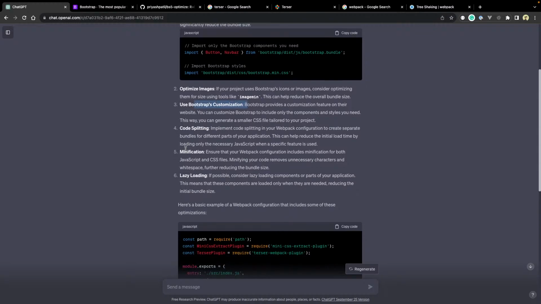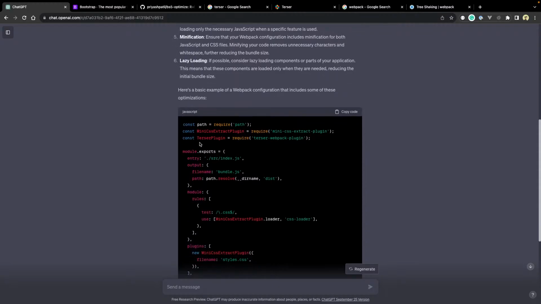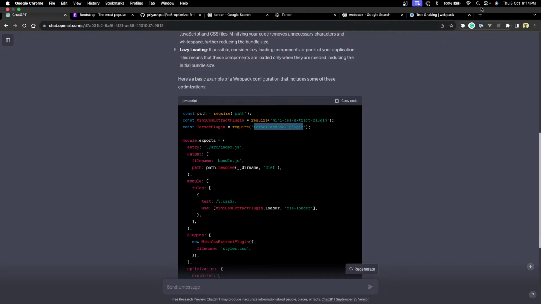Bootstrap customization we already did. Code splitting, separate bundles for parts of your application. It is another minification. Okay, lazy loading. Okay, so what can we do here? Let's try the Terser plugin for Webpack.